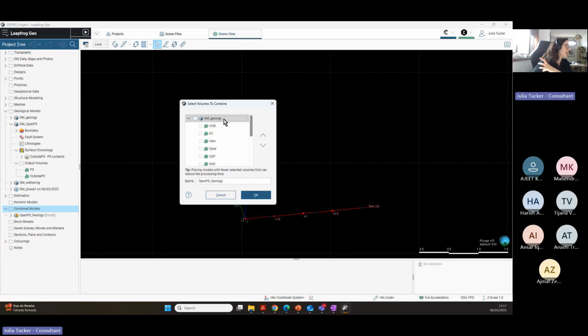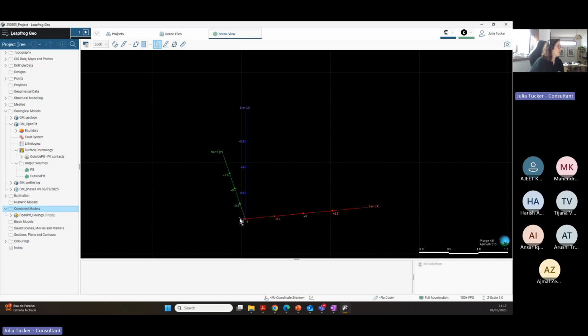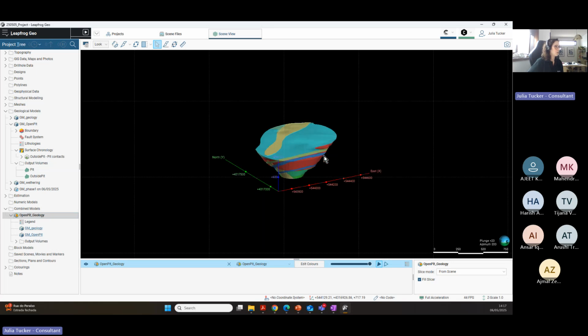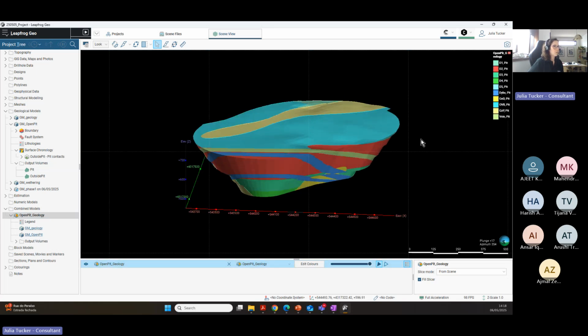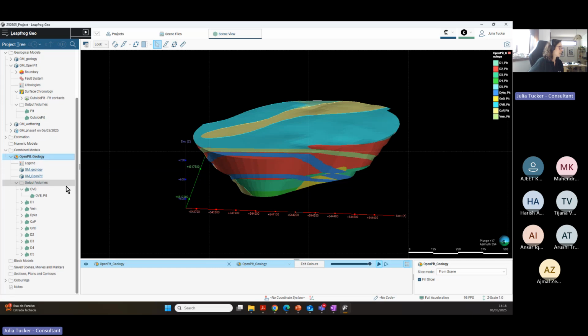So now we need just to select the volumes that we want to combine. In our case, we just want the inside pit. We don't need anything that is on the outside. And we can select every single lithology if you want, and just click on the OK. So now we are processing, and we have already our model combined. So we have here our little legend and the output volumes right here.